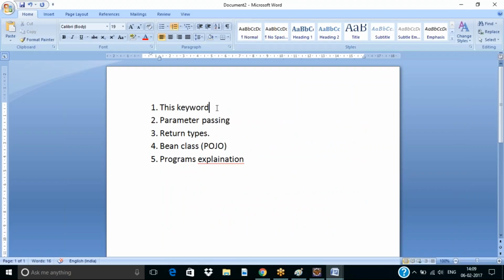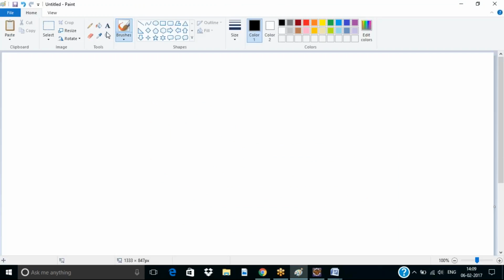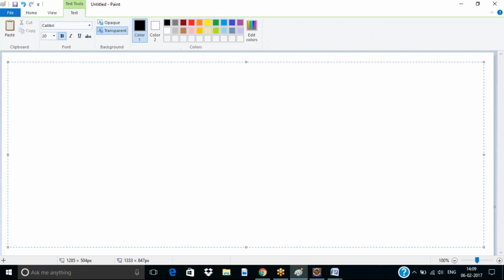Okay, let's start. So we'll continue with this keyword. In the last class, we discussed that this keyword is used to avoid the ambiguity problem between global variables and local variables. When a local variable and a global variable are both of the same name in a particular method, then we need to avoid that ambiguity problem by using the this keyword.